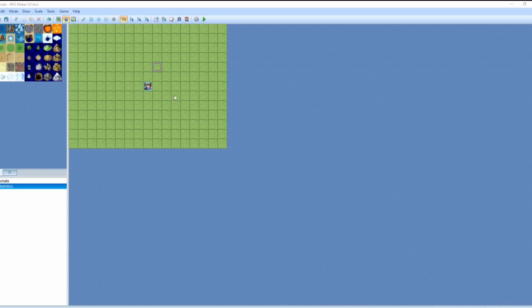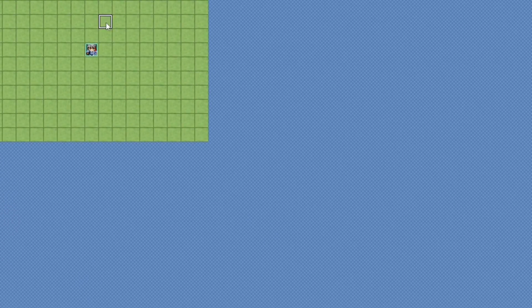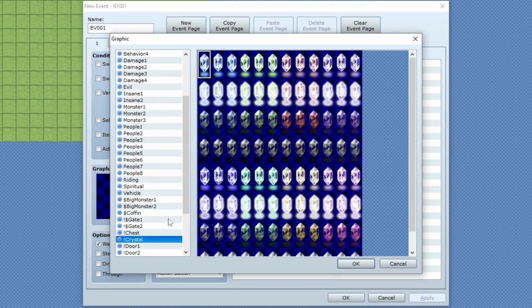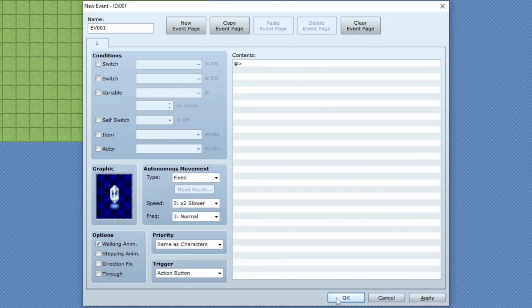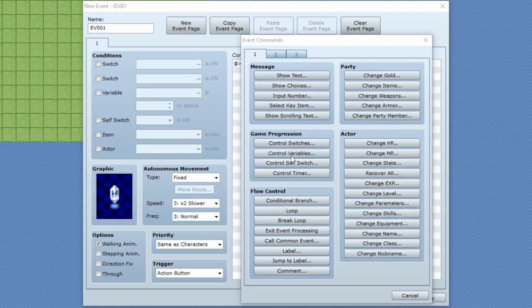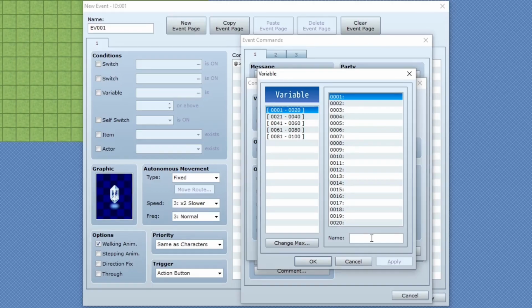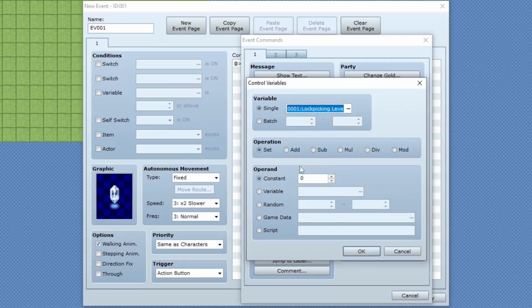Now on to the skill level based one. To start off, we will make a quick skill system. Make a new event. Choose any graphic that you'd like. Then add a control variables. Pick one that you haven't used yet and name it lockpicking level. Have it set to 1.